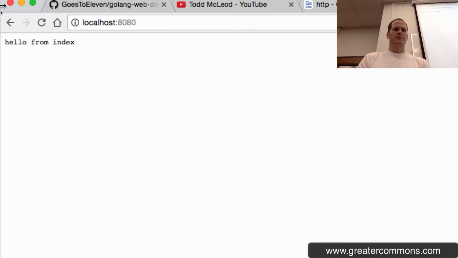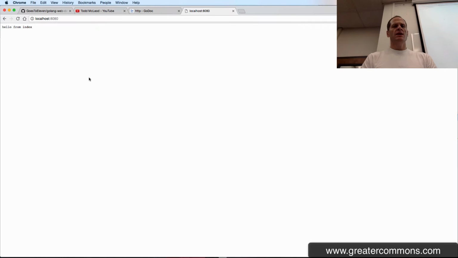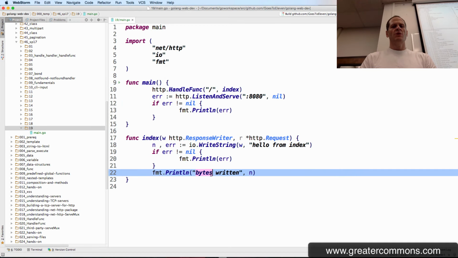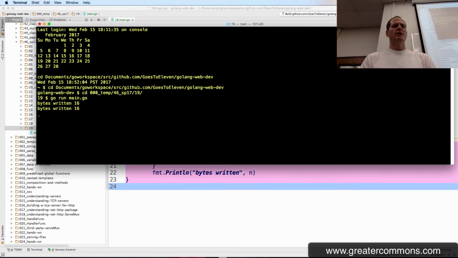Hello from index. And since it should have written how many bytes were written. Bytes written 16, bytes written 16. It's interesting that it hit it twice. Right? Do you see that? It hit it twice. It asked for index twice, but I only went there once. Because in my code, right here, I'm doing bytes written just one time inside index. When something comes to index, then it runs that code, and bytes written got printed twice.